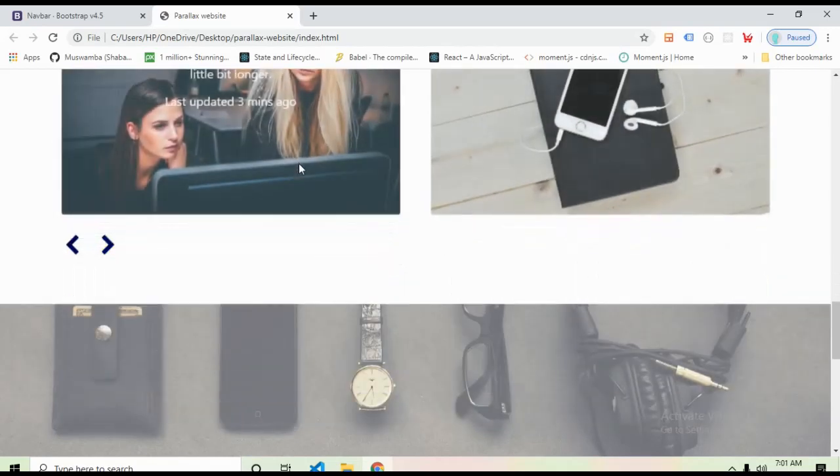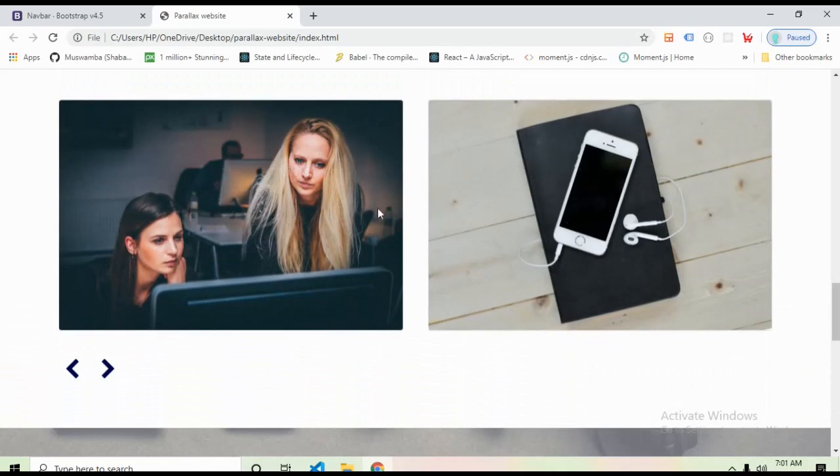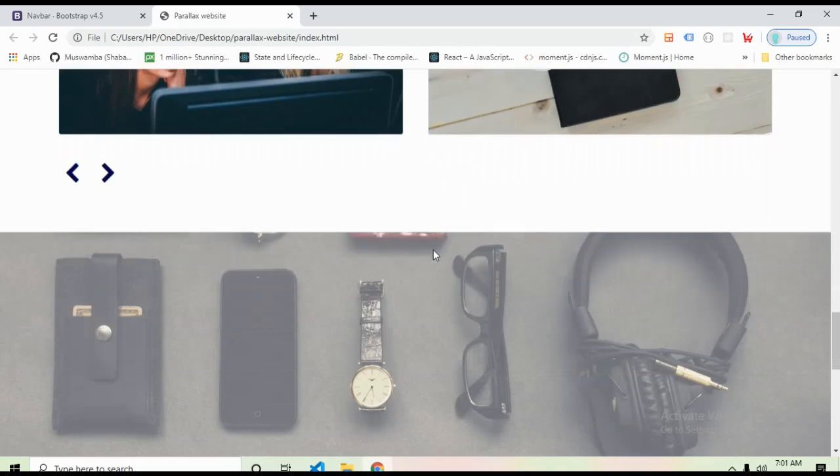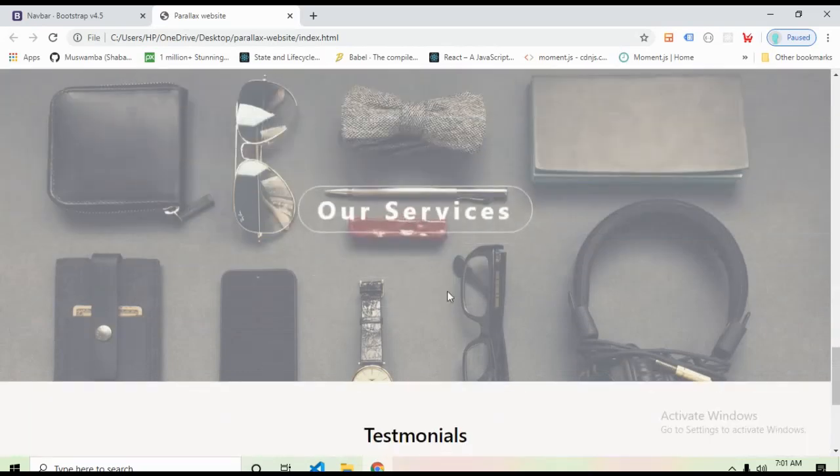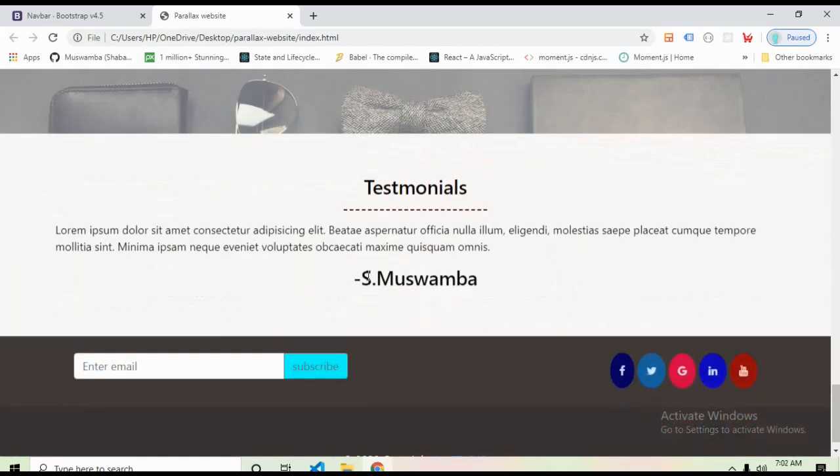Mouse back, preview, then you see the back section. You can see we're having a background image here which is fixed, and we also have a testimonial section which is changing according to the time. This is a testimonial created. This is a section created with Bootstrap also.